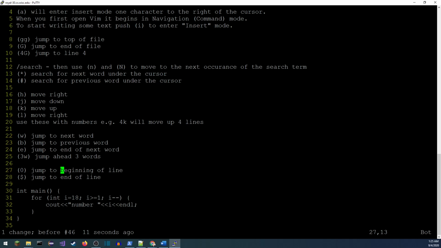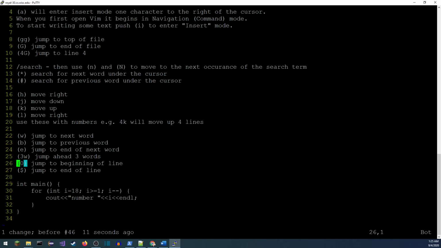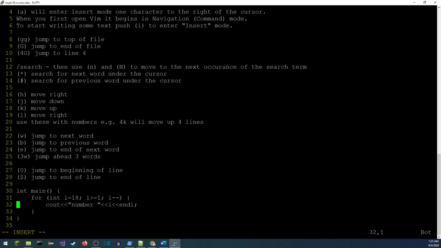If I want to copy without actually deleting something, that command is Y. It stands for yank. So I can do Y word, and then I can paste that with P. Okay. DD will delete an entire line, just like that. Put the blank line back.